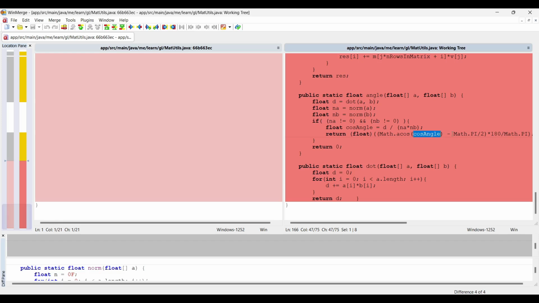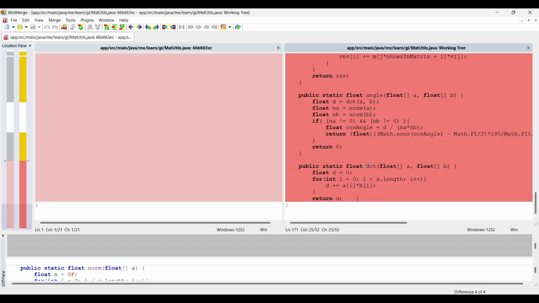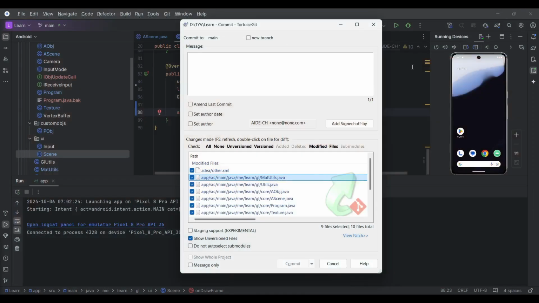So what I'm doing here is shifting this angle to be between minus pi over 2 to plus pi over 2, and then converting it to a degree. The dot product is just simple. We just multiply the corresponding entries of the input vectors and sum it. And that's all for these changes which I did. I hope that's not too much. If you find any problem with that, please write me in the comments and I will answer your questions.